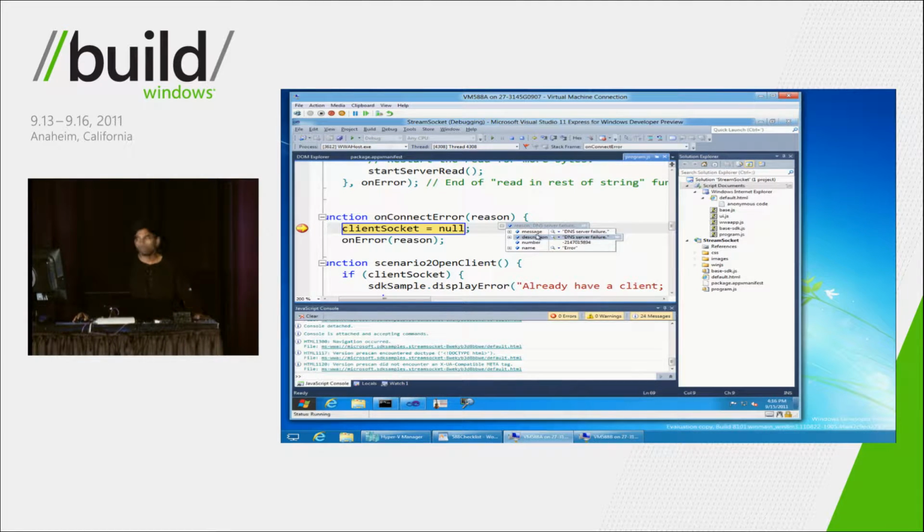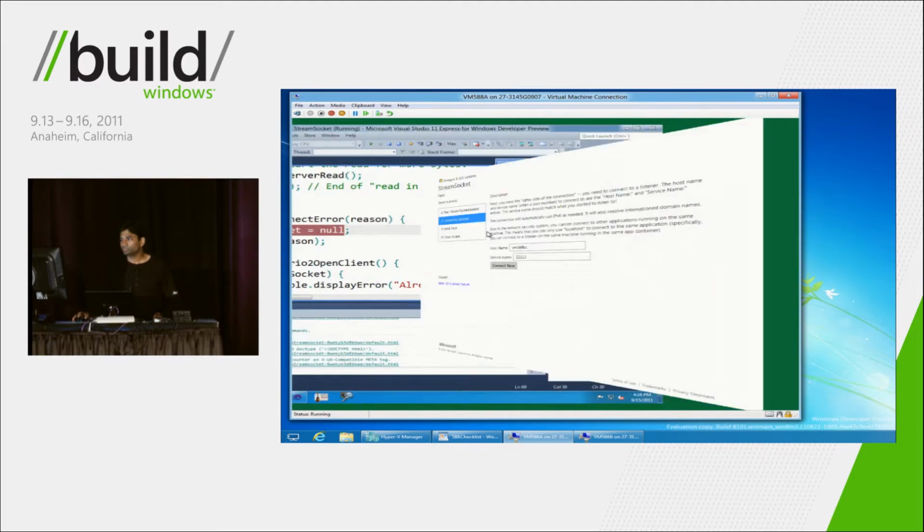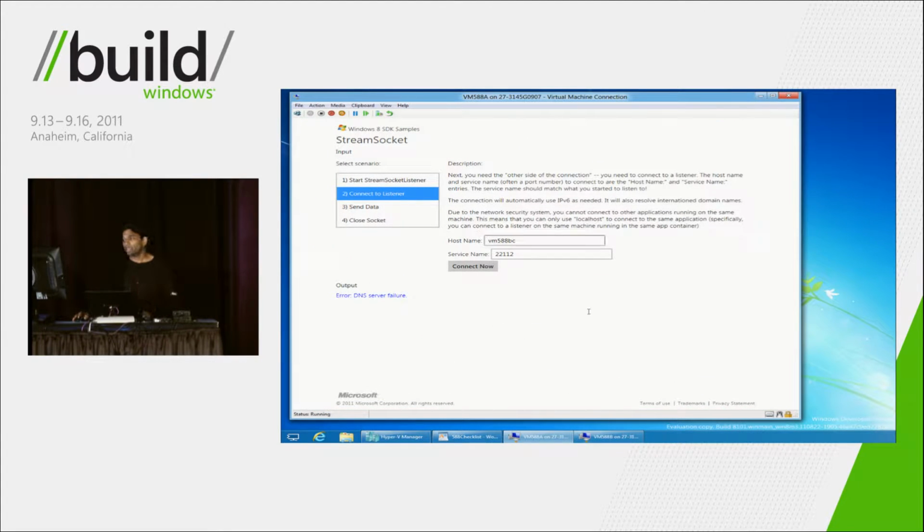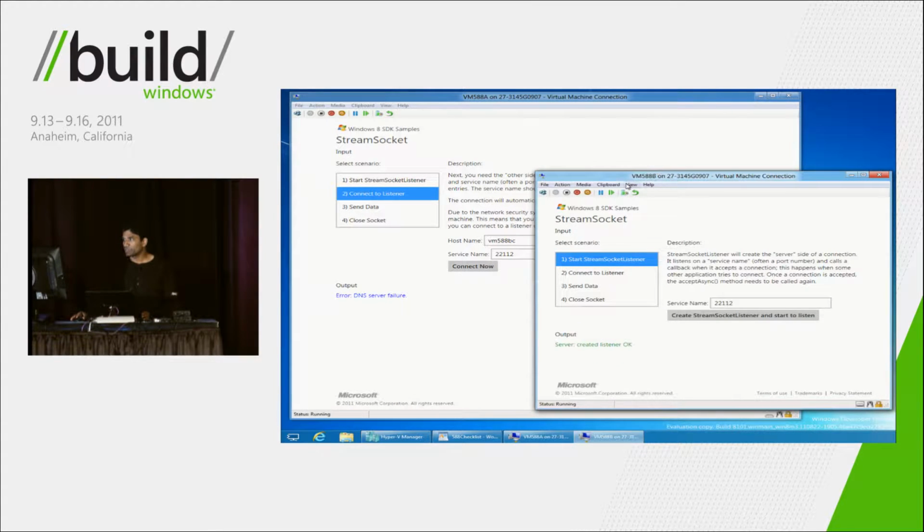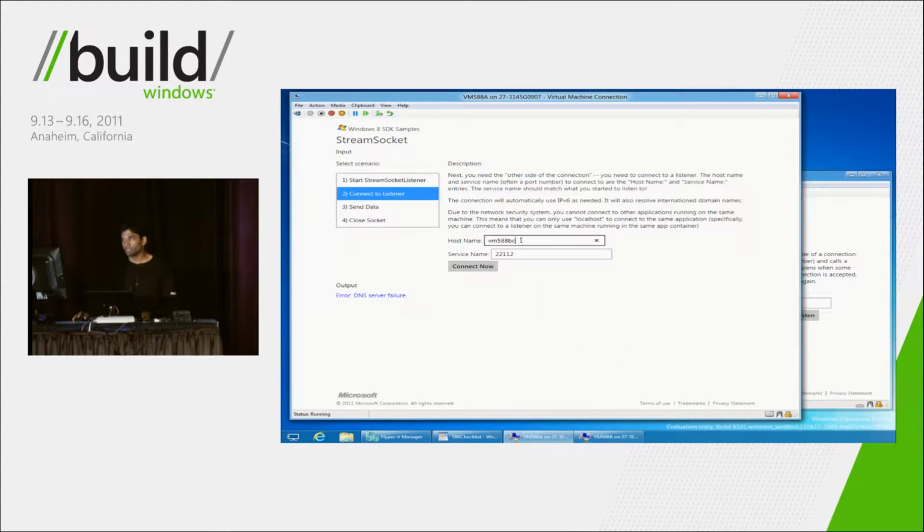So let's find out what actually happened here. I'm going to hit F5, go back, and what's happened here is, if you notice, that the host name was actually VM588B. So I did a typo, and so I'm going to fix that. And this time, I'm going to hit connect, and if it connects, we'll hit the other breakpoint I've set.